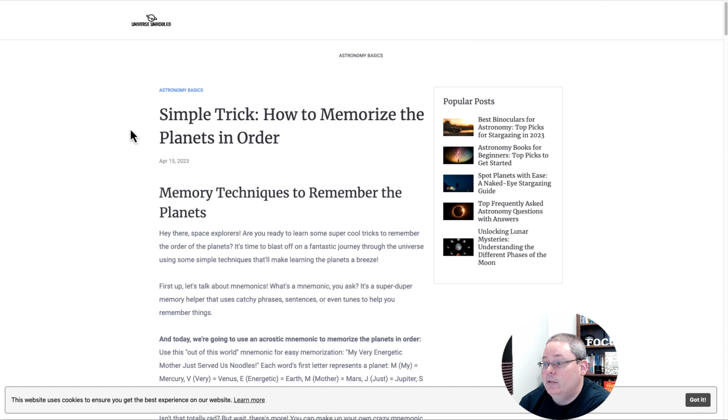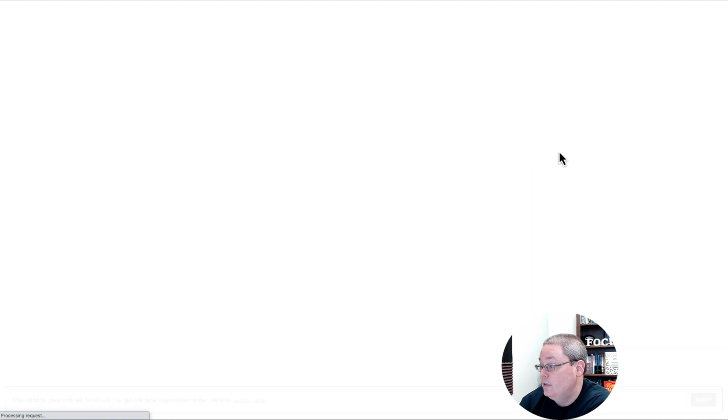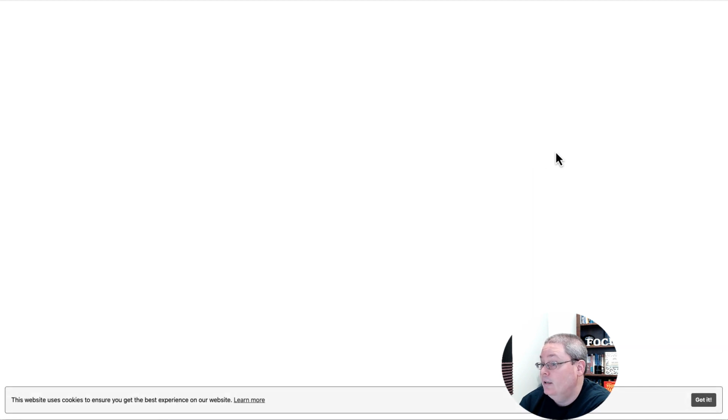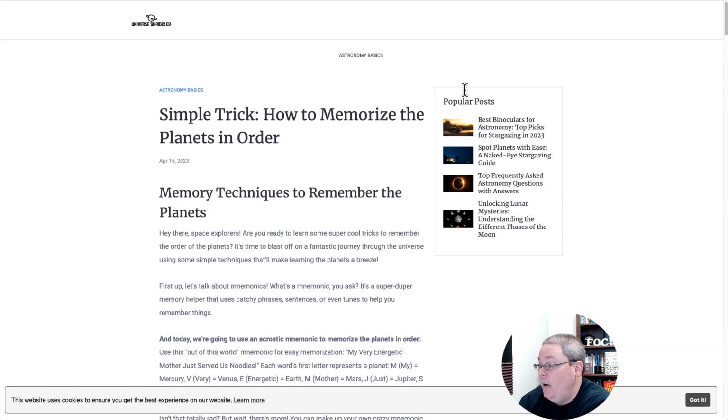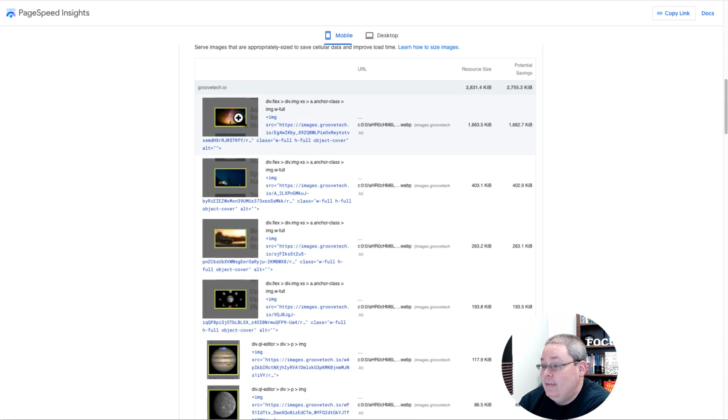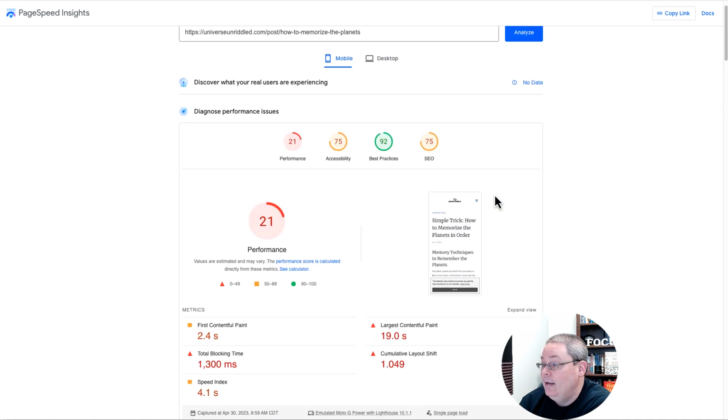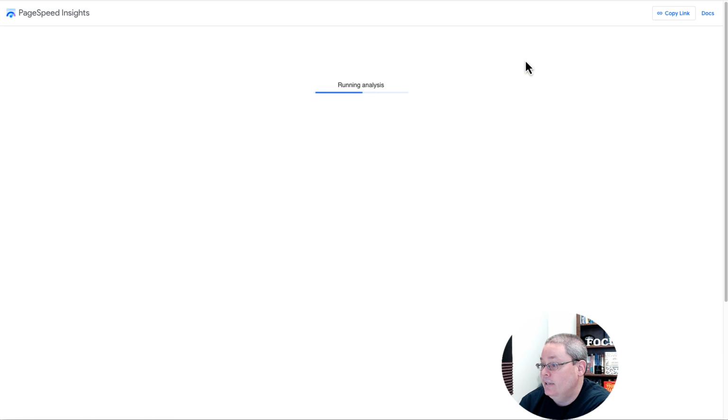Now we'll go back to simple tricks, how to memorize the order. And this is the one here, Astronomy Books for Beginners, Top Picks to Get Started. That is the image that was having the problem. We'll go ahead and refresh this. Now that should be gone out of that popular post. And now you can see we only have four. So now again, I've taken this image out. The other ones are, we'll just say, relatively small at this point. And we're going to analyze this again.